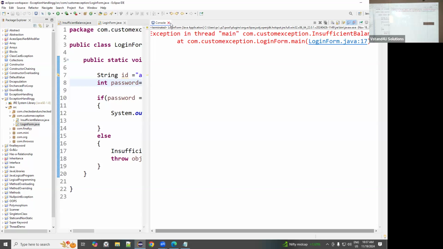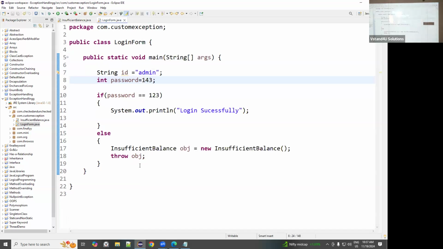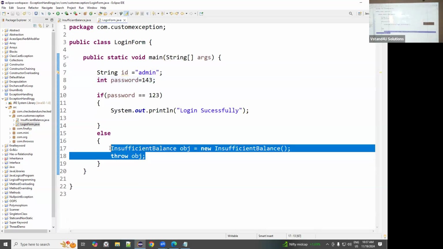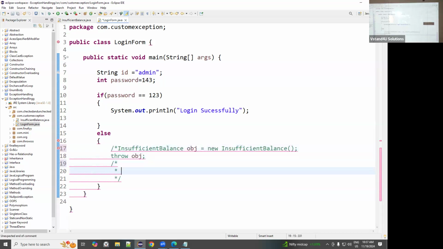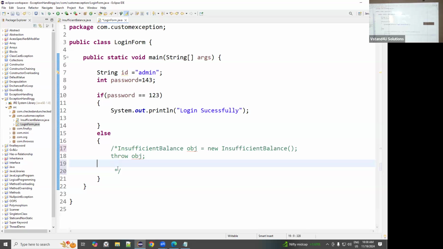Here I am getting the exception. Now I have to handle this exception. To handle this exception, I have to make use of try and catch block. There is another way, guys. Listen, there is another way to declare this throw object. We can give it in one line also. I will show you. I can declare in one line also. That is also possible in Java.